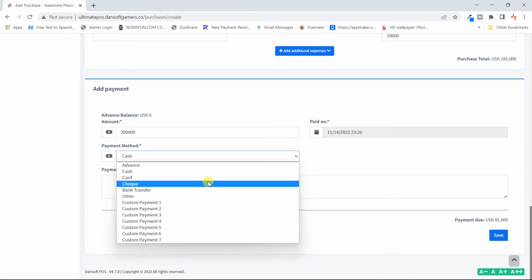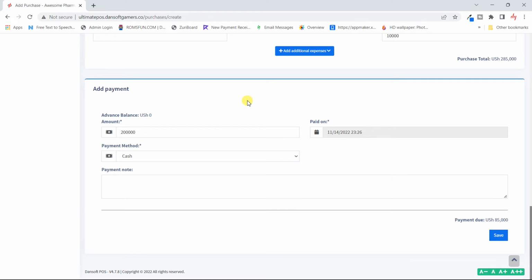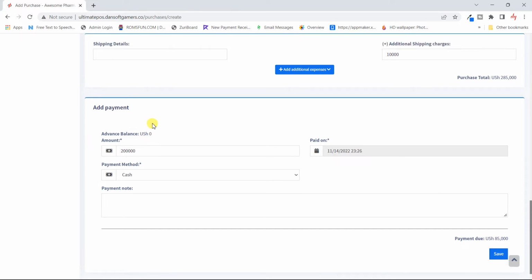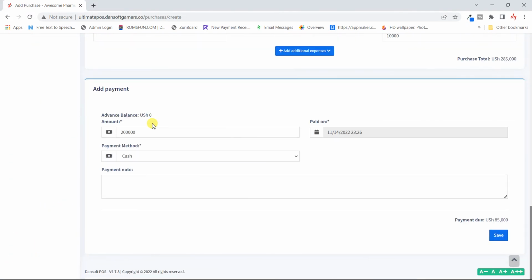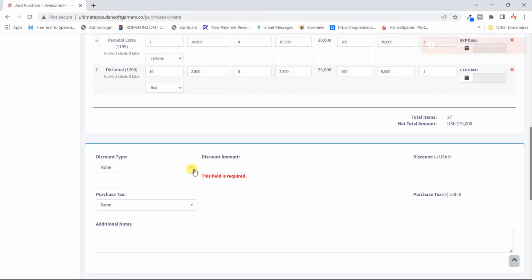You could create more fields like mobile money. I haven't looked at that yet, but we shall be looking at those later. So let me say this supplier, we only paid him less and we have not completed. So we've missed something, the discount amount. There is no discount amount. We said none. Let me just put maybe a 0.